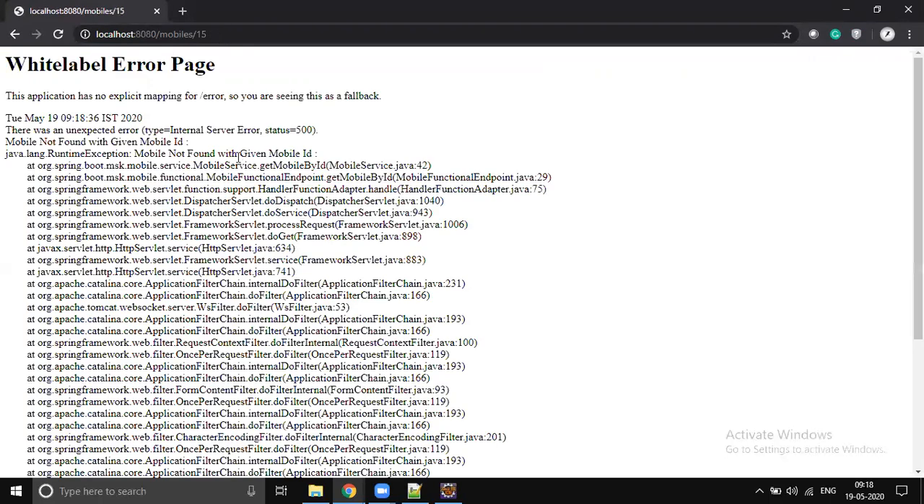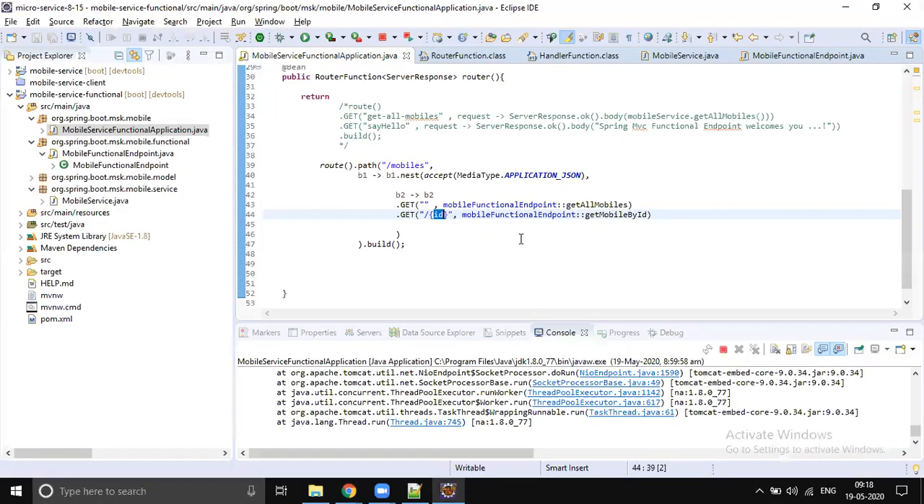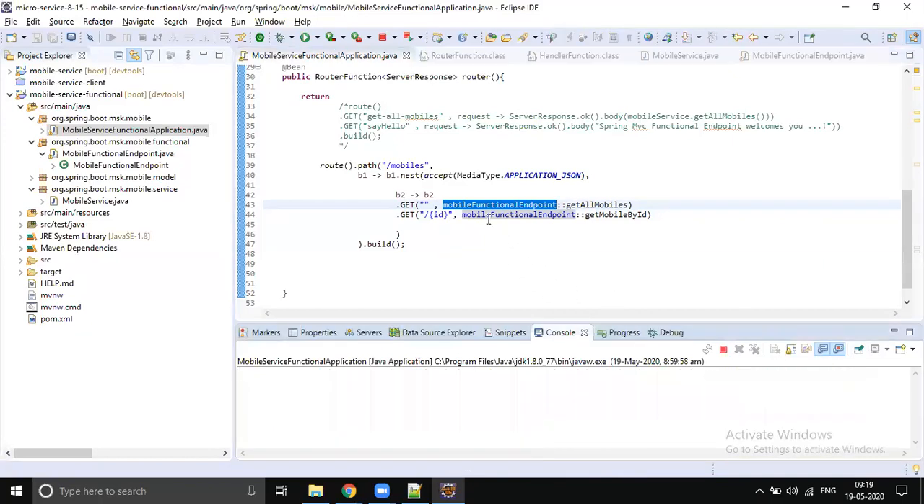Mobile ID information. If you pass something wrong, then you get an exception, right? Mobile not found with given ID. So it's the same response. It's going to be request wise, and the response is also the same. The only thing that is going to change here is that there is no more controller, no more annotations. It's pure Java functional coding, right? Pure Java functional coding we're going to write.